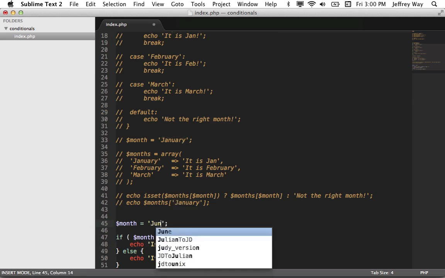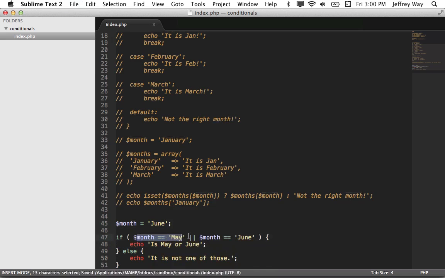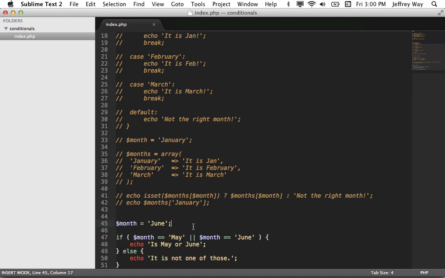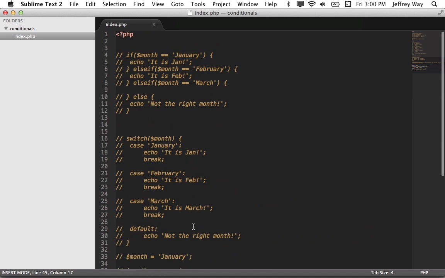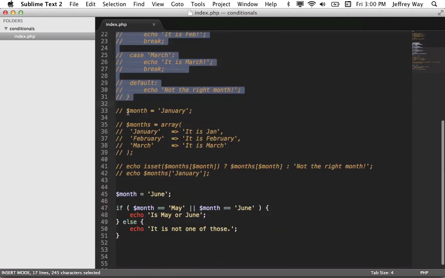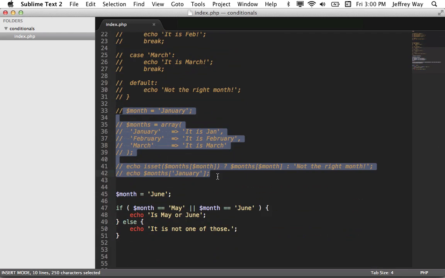Let's change it to June. Now, this one will fail, but this side will pass, in which case we do get it is May or June. And I'm going to leave it at that for now. So we actually took a look at a lot of new things: conditionals, if-else statements, using switch statements. You got your first peek at the idea of using lookups, which I would expect to be a little confusing, and that's okay. It should be confusing at this point.